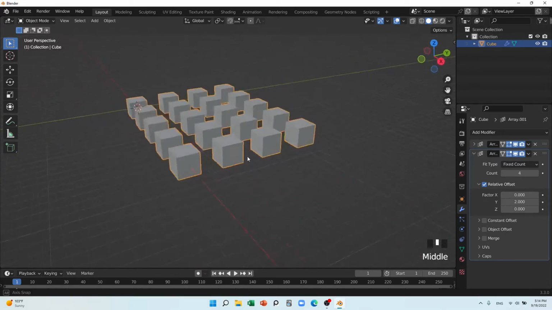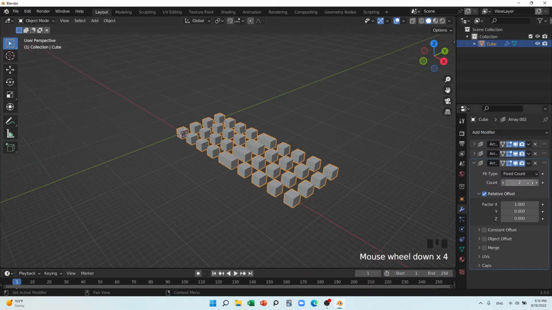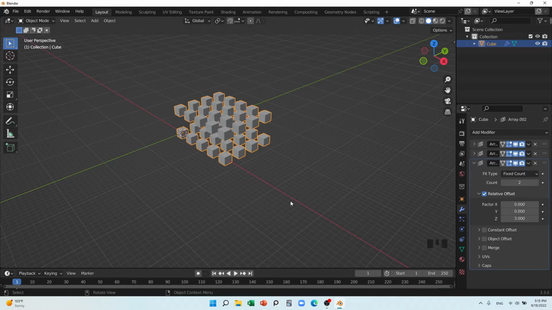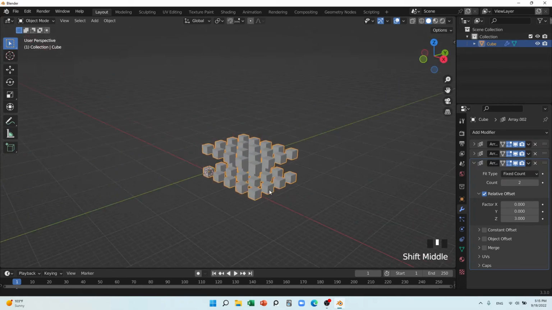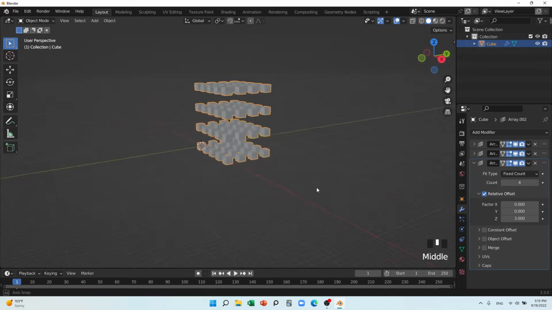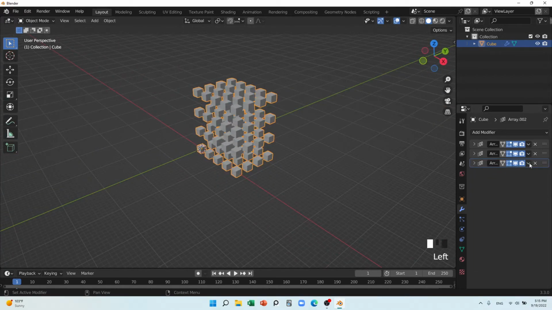How can we add a z axis? We can minimize this and add an array. I'm going to make this one 0, tab, and I'll add, let me say, 3 meters. 3 meters. Okay. So I can add this one like this. You see? 3 arrays, and you can apply them. Apply them, apply them, apply them.